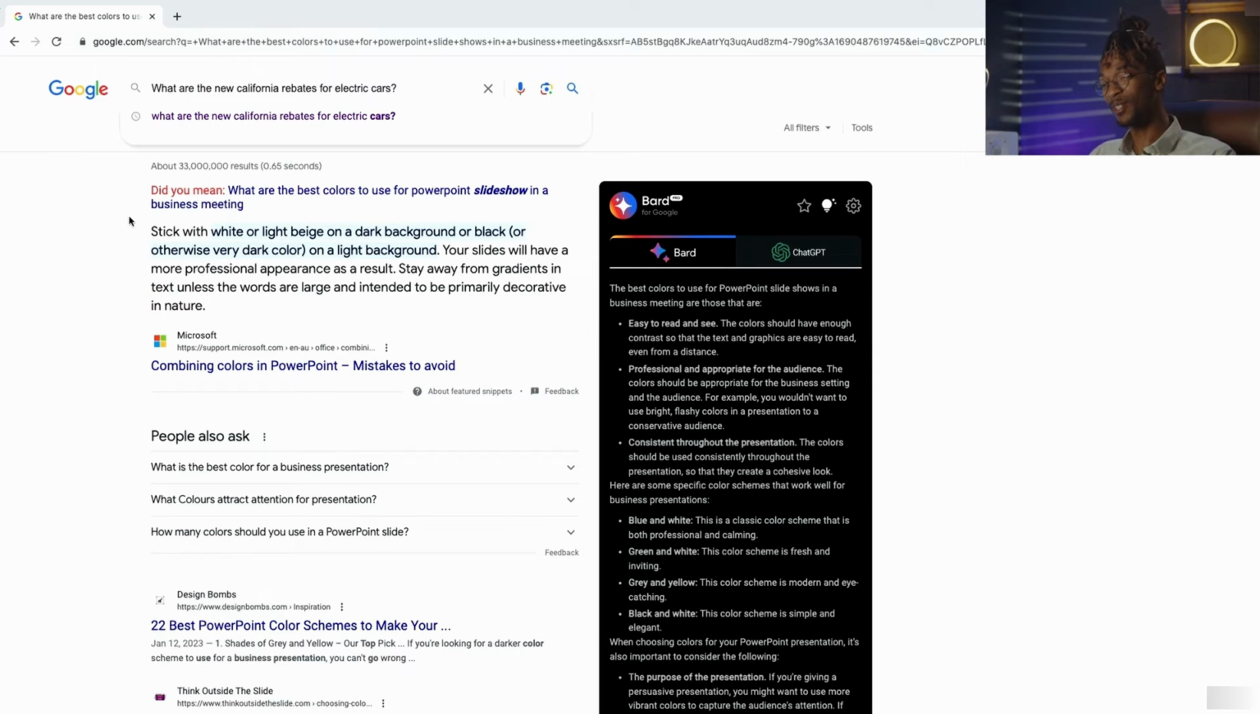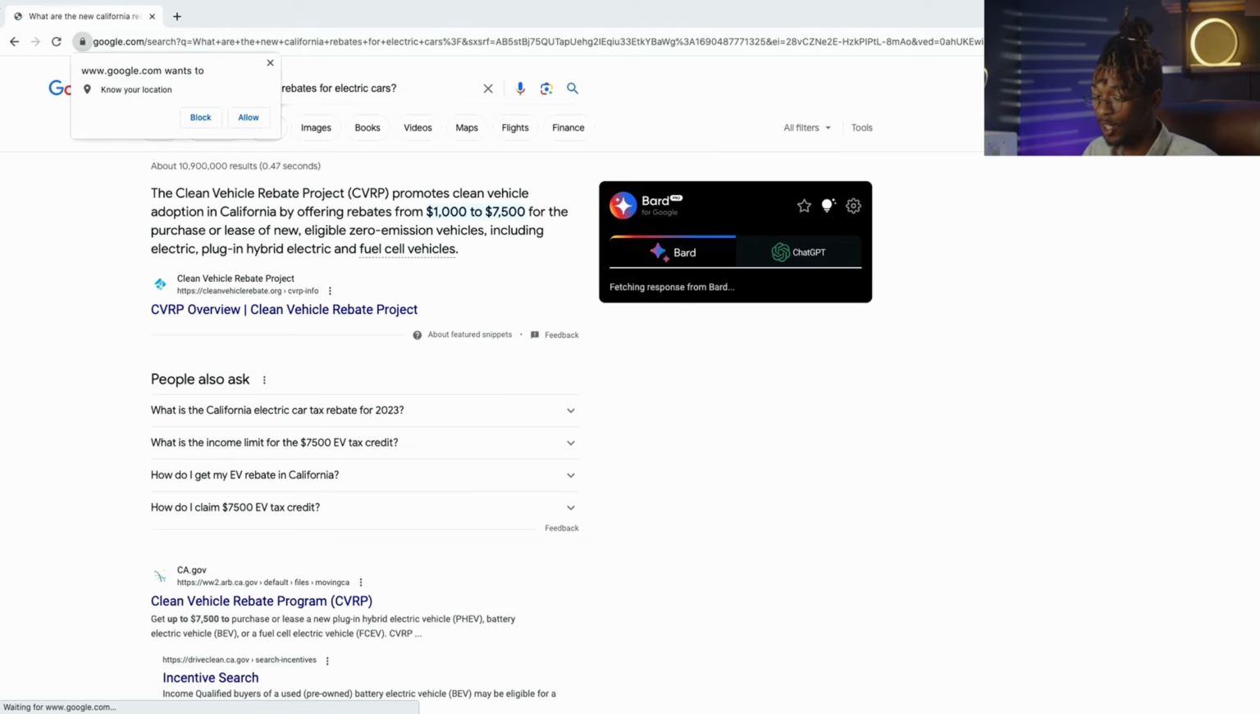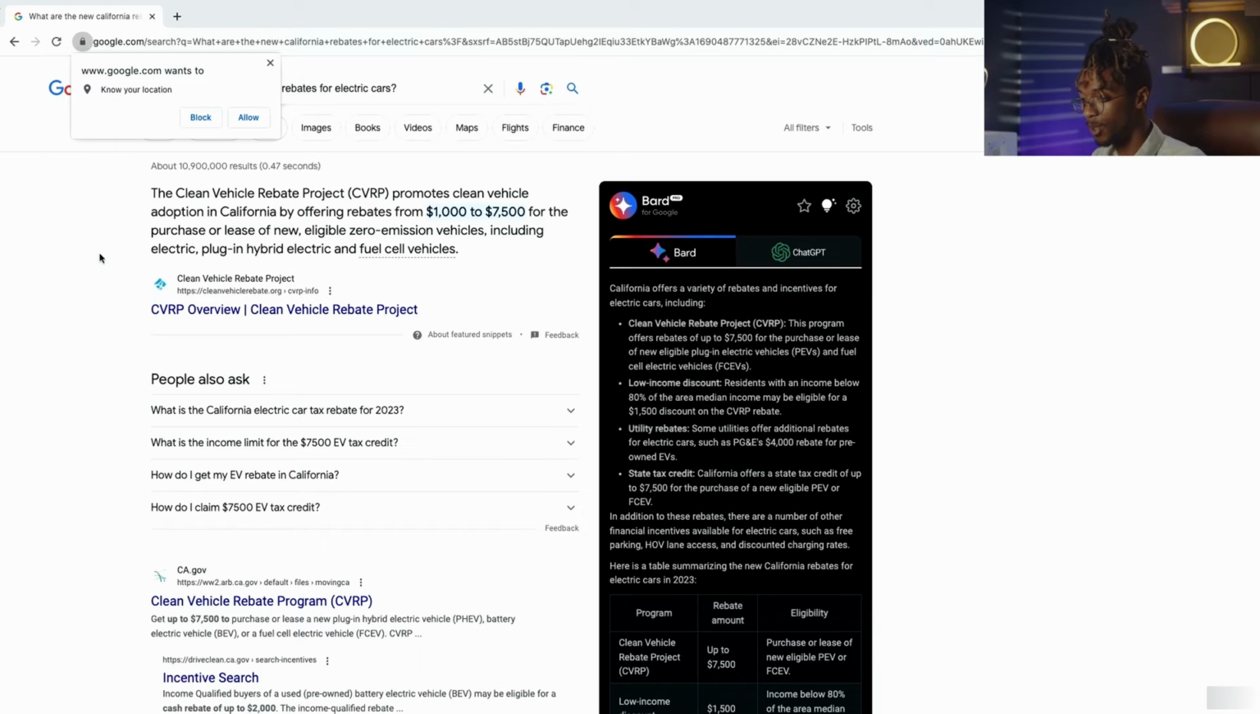So the prompt I've chosen today is, I'd like to say, a little bit more applicable. This is a very realistic Google question. What are the new California rebates for electric cars? I've personally heard a lot about it. So let's this time compare the answer from Google to the answer from Bard.